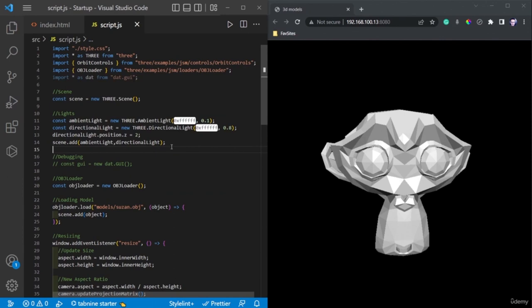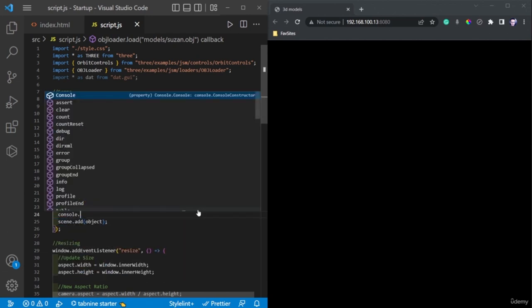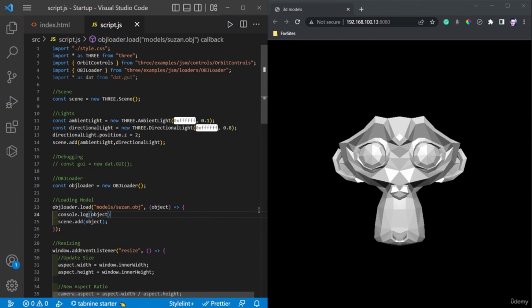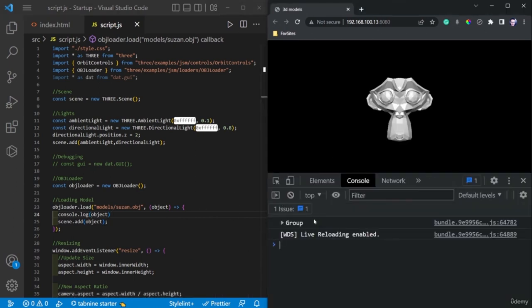Okay, as we said, the default material for any OBJ file is the MeshPhongMaterial. So if we want to make sure that the material is the MeshPhongMaterial, then we have to print the object inside the console. Open the console, then we will notice that the object is a group. And as we said previously, the group is like a big box and contains several types of elements, such as meshes.